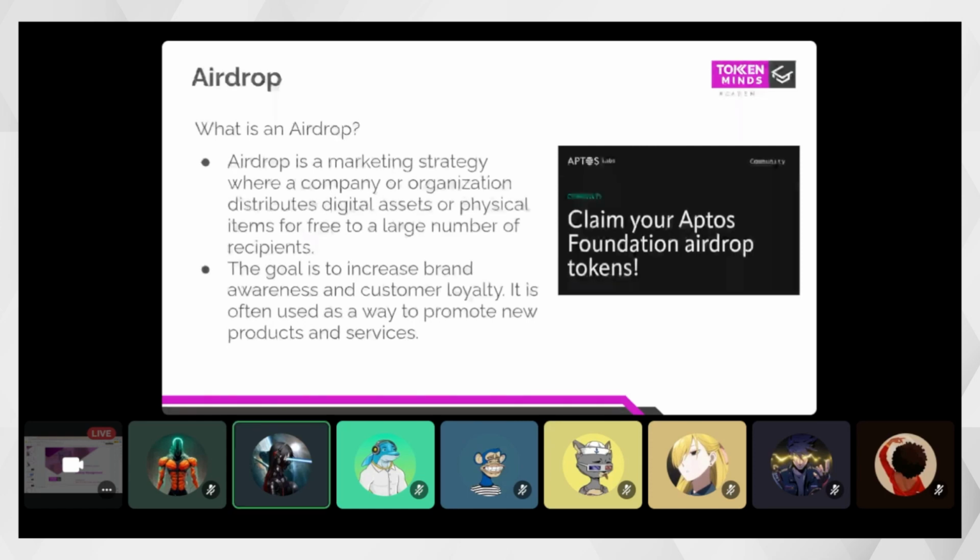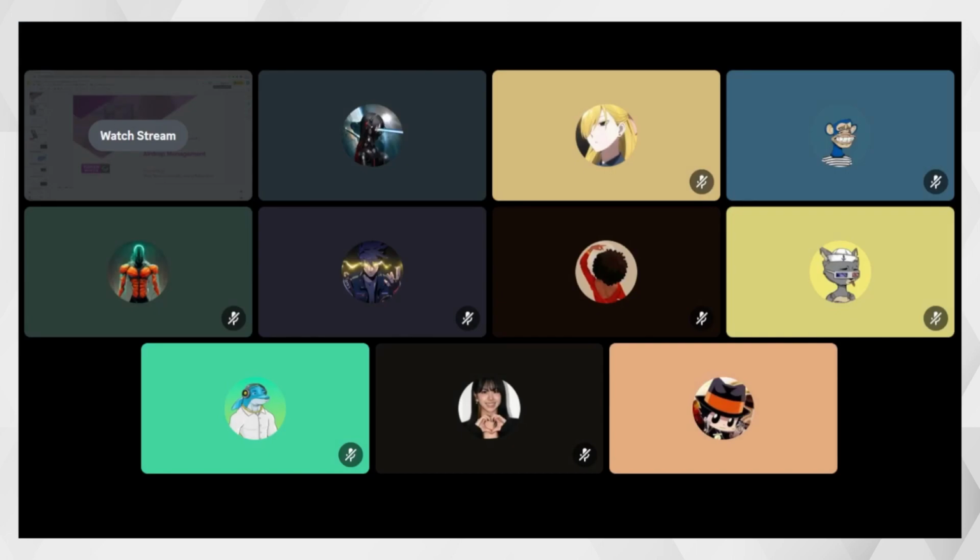For example, you have a new project, and even if it already has very good utility and a good project concept, if your numbers in the community aren't that promising yet, how are others going to notice it? So you can do an airdrop campaign for this. Like, for example, with Aptos, the recently released blockchain network.